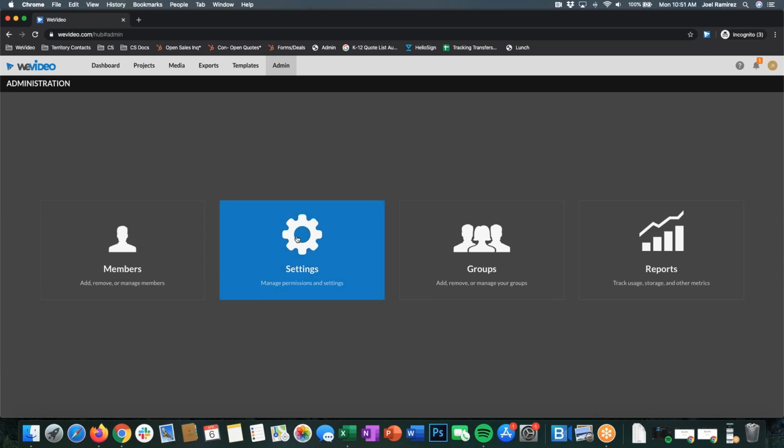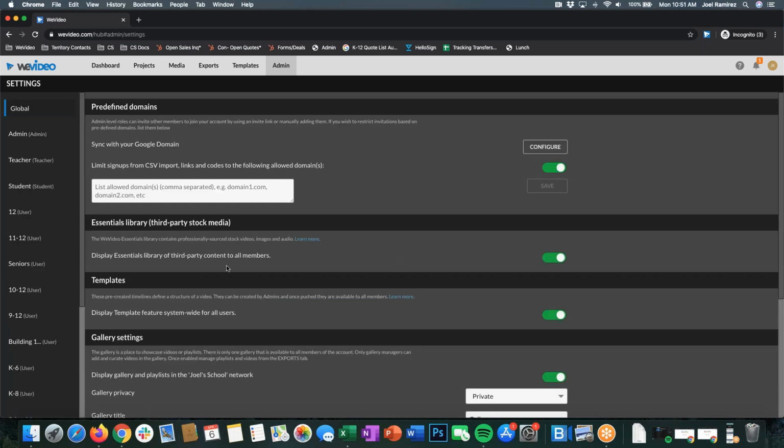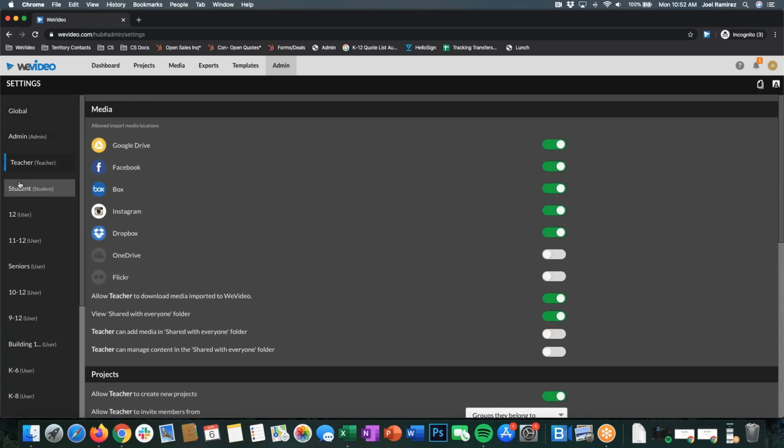So clicking the settings button here allows you to manage and set the permissions that each user role is going to have. On the left-hand side here, you'll notice that you have the user roles that I keep mentioning: admin, teacher, student. This is where you can set the limits, if you're gonna have any, for each role.